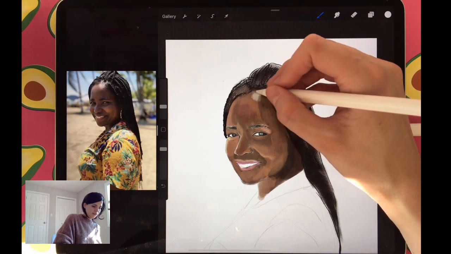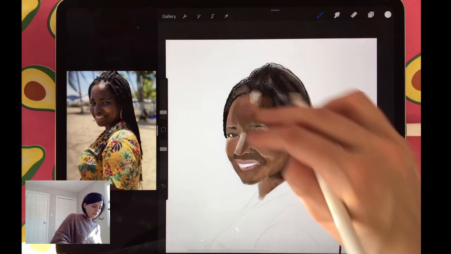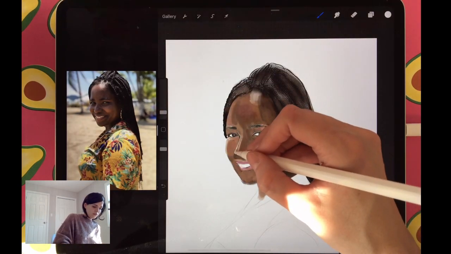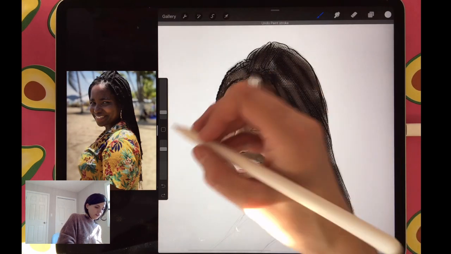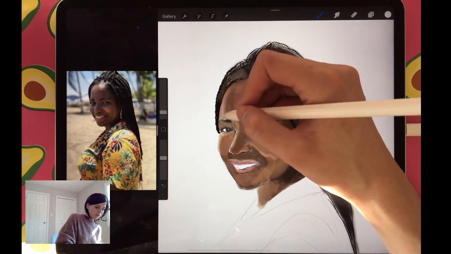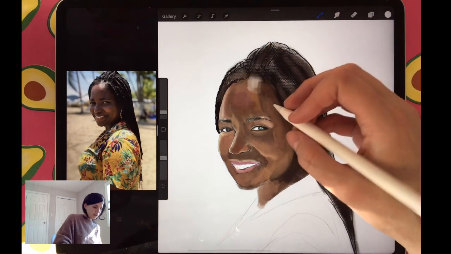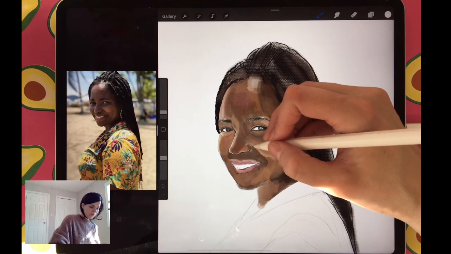I'm going to put a highlight on her forehead here. I kind of took away the highlight on her nose, so I'm going to try to add it more back in. To me, shading is definitely like a process of going back and forth.